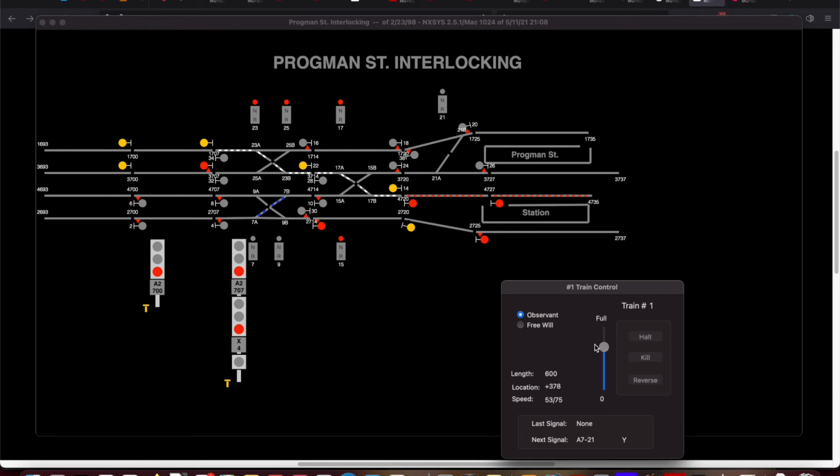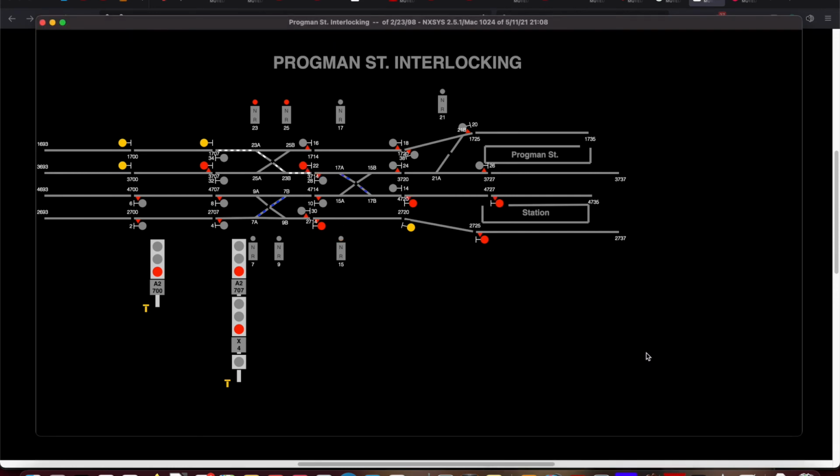And now we reverse the train, and we say observant, and the train will now move of its own accord. Now, let's find out. And the train is indeed moving south and vacating these sections. Now I'm going to blow this train away by typing kill. You can't do that with real trains. People on them get very upset.